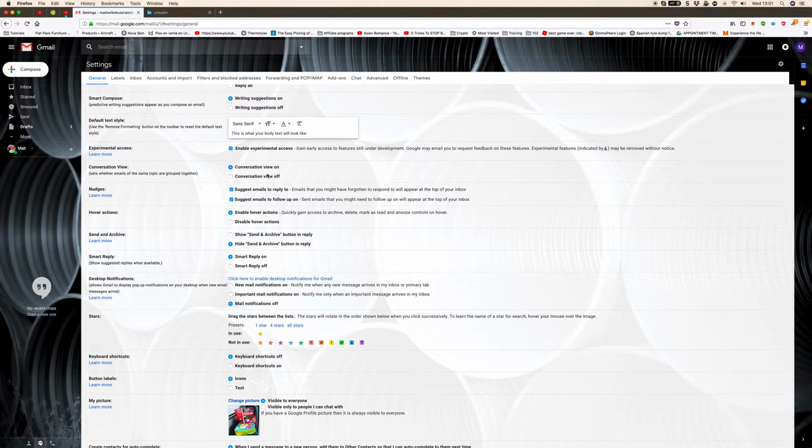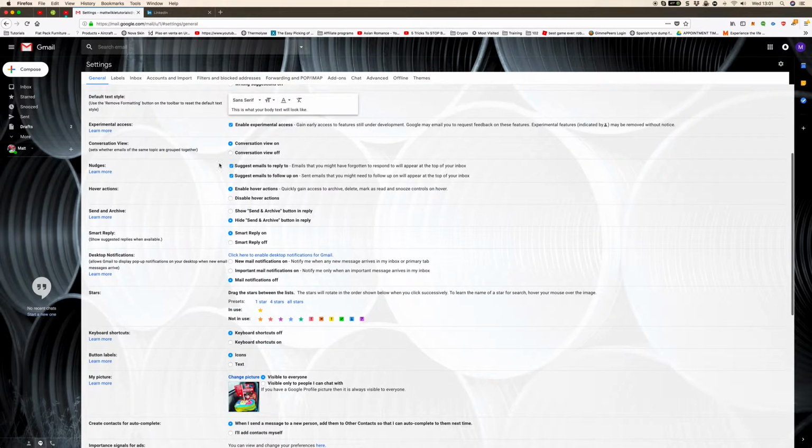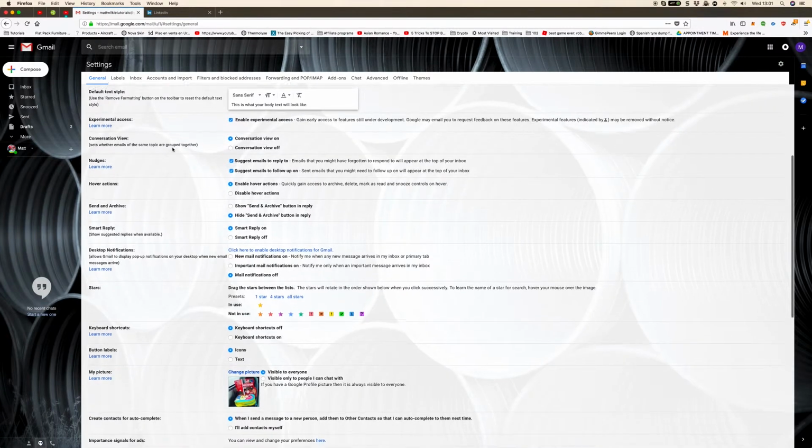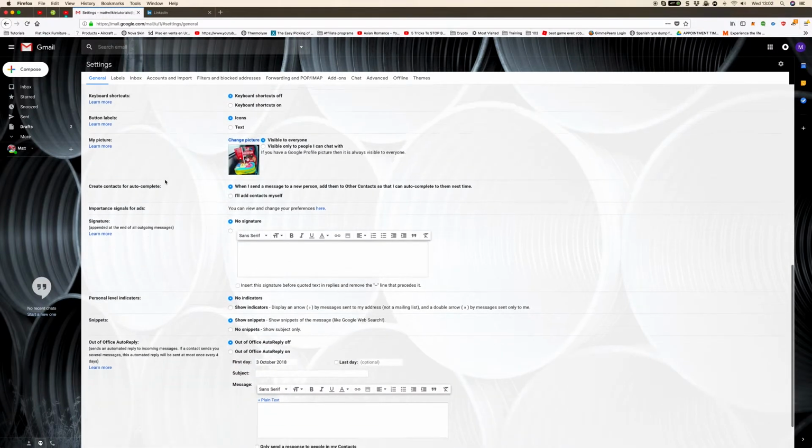Conversation view keeps them in sequence where you can actually see the full conversation. Sometimes that can get a bit confused, but generally I try to use it. It gets confused with things like if you've got multiple emails to you that have been forwarded from multiple people, and it can get confused about who the original senders are. That's the only issue I have with that, but beyond that, it's pretty useful. The rest of it's pretty self-explanatory.